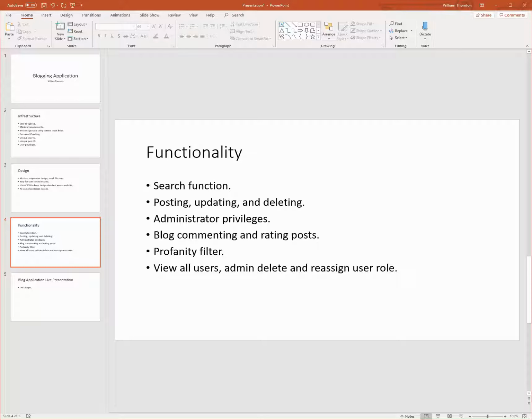And then we have administrator privileges. I touched on those a little bit in the design section, or rather in the infrastructure section. Those are for myself, obviously, and then anyone else who I decide to make an administrator. My account's the only one that starts as an administrator, and then I can change the person's role through the users page on the website as an administrator.